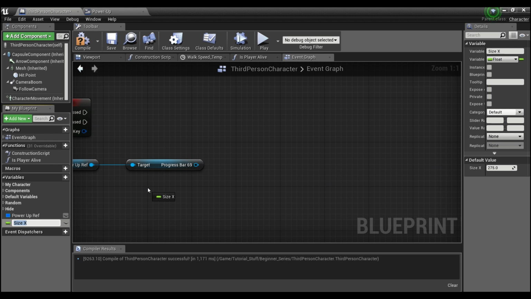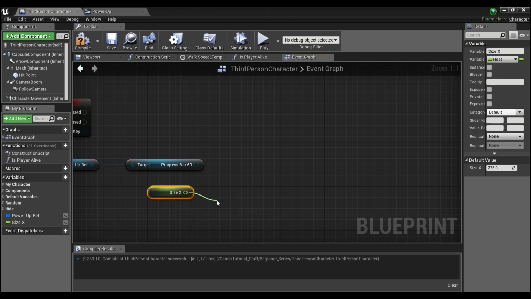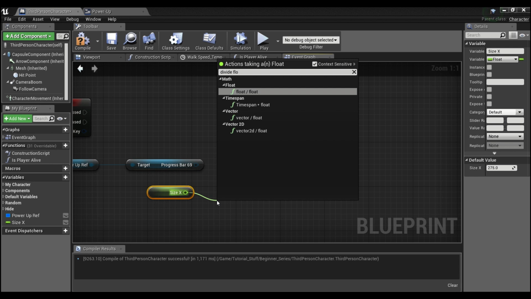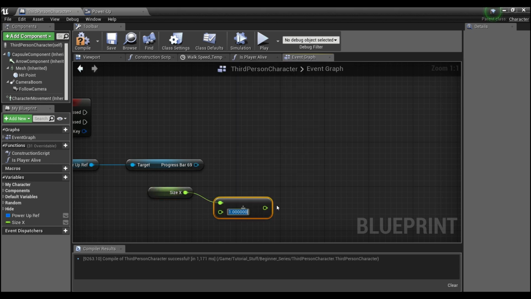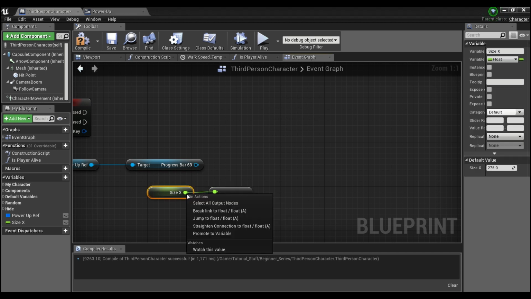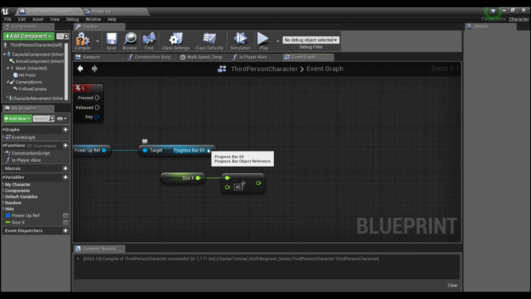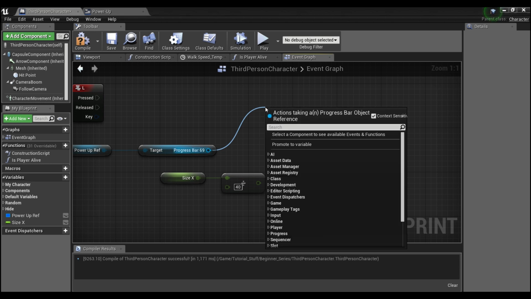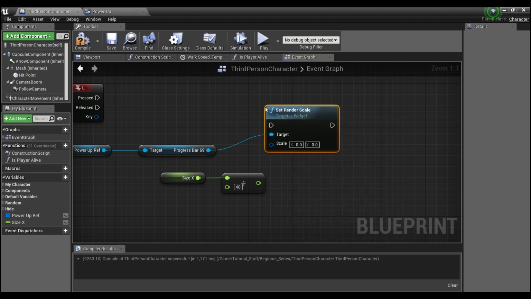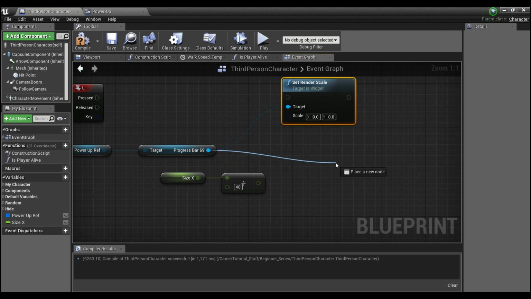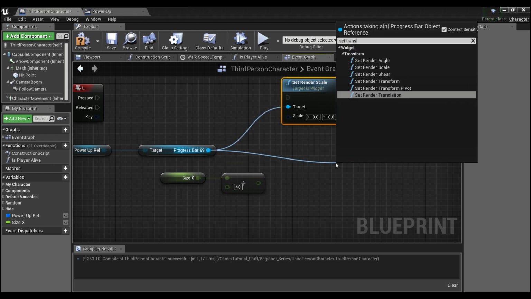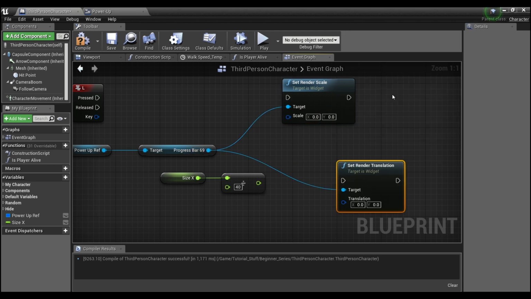So we're going to take this out, get it, and then divide by a float. This is just a number I found. I'm sure somebody that knows the engine better can tell me why this is 40, but it's like a pixel shift that you have to do. Because remember, we're taking our progress bar and increasing the size, so we're increasing the scale, but we also need to move it over. We need to translate it. So we're going to say set render scale, and we're going to set render translation.